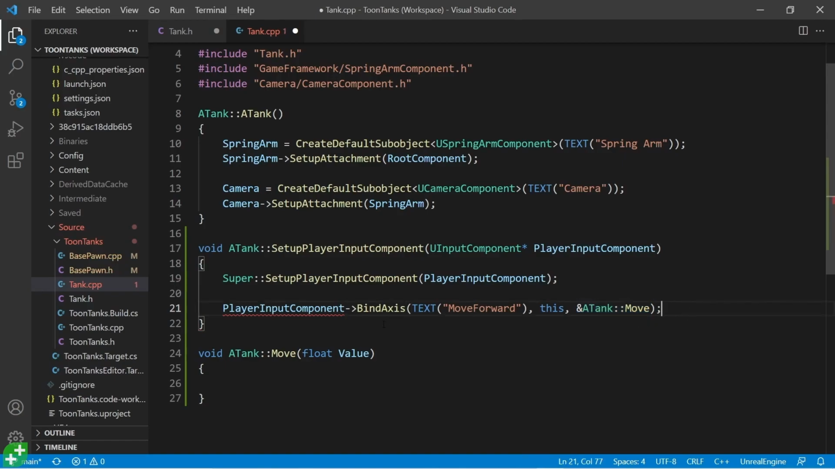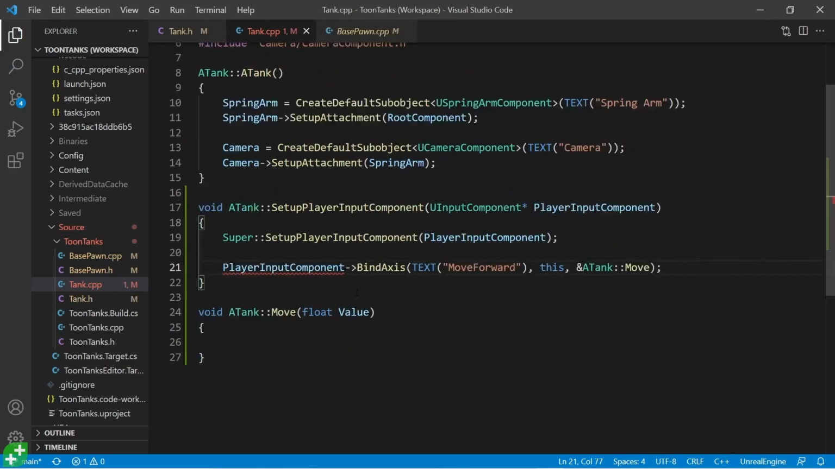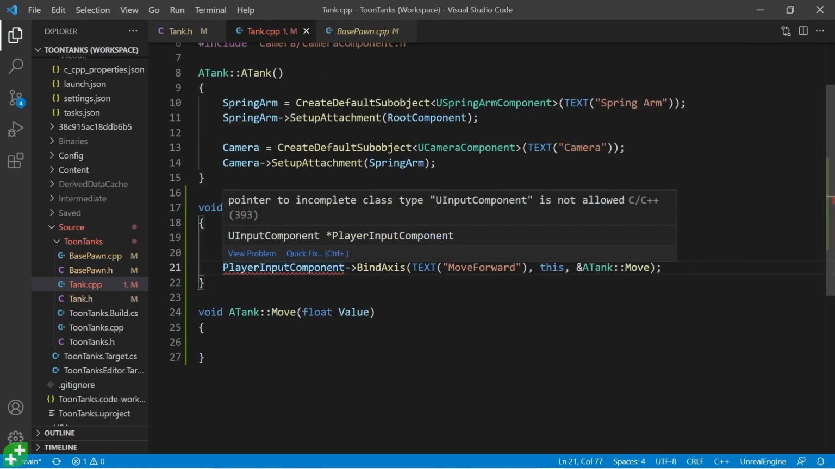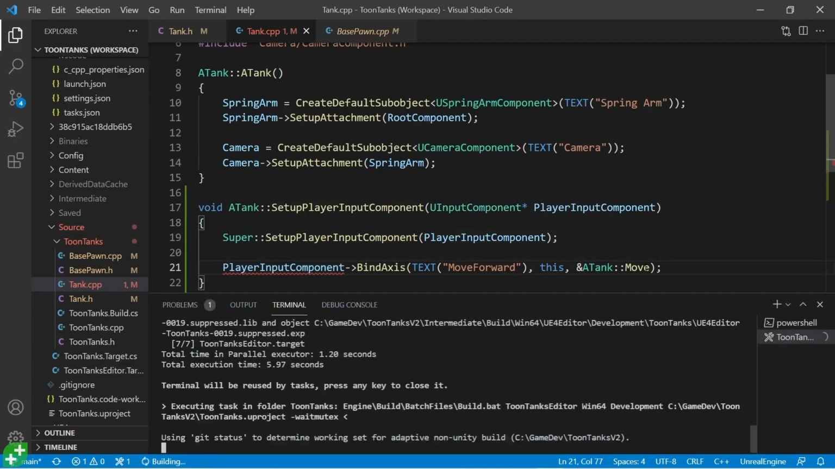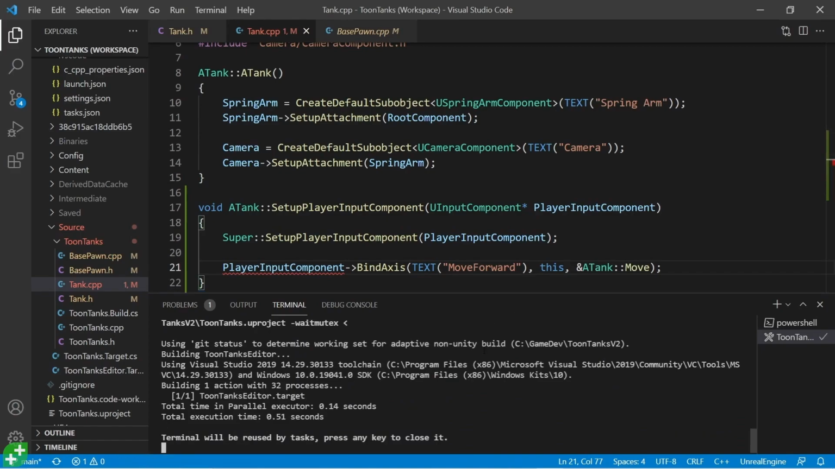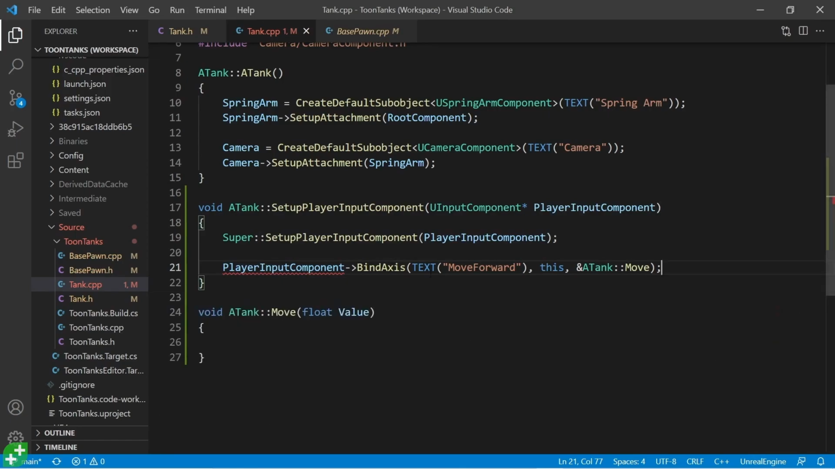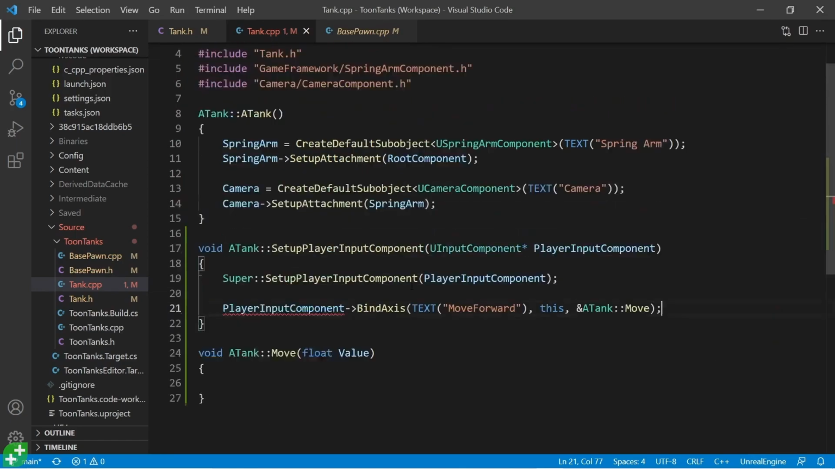So we have our function call to BindAxis. Now you're probably noticing the IntelliSense error: pointer to incomplete class type UInputComponent is not allowed. Now we know what can cause this. For one, it could mean that we need to include a header file. Another possibility is that it's a false error. You can easily find out by compiling. So let's attempt to compile. We'll see that we have a successful compile, so we know this is a false error. But again, if you want, you can add the include just to remove that so it's not bothering you.